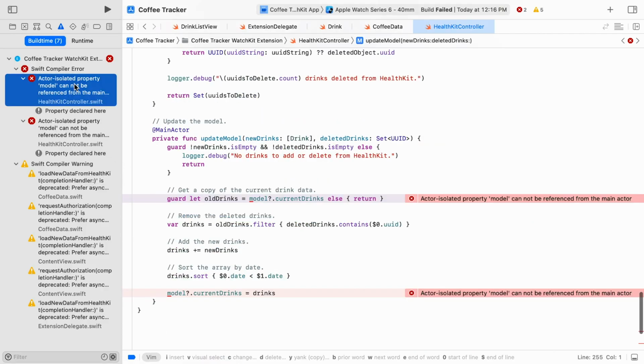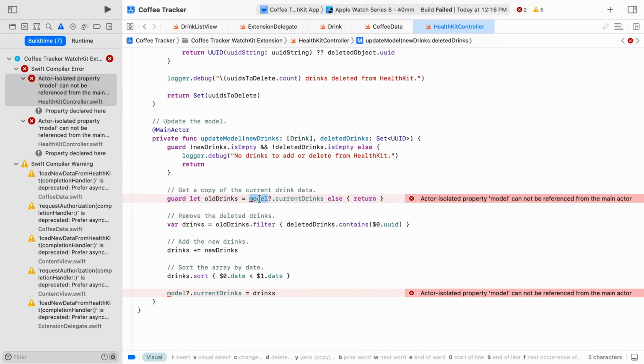Okay, so let's look at these errors by jumping down to them. They're down here on the function we put on the main actor. And this makes sense because in this function, we're touching a stored property of our new HealthKit controller actor, the model property. The actor protects its state and won't let functions not on the actor, such as this function that we've explicitly put on the main actor, touch its stored properties.